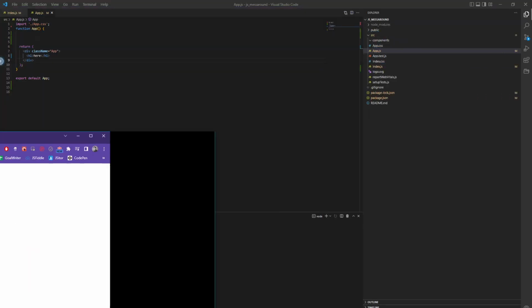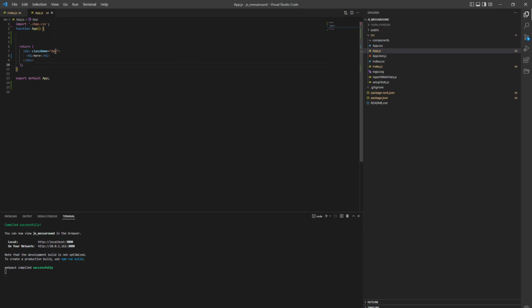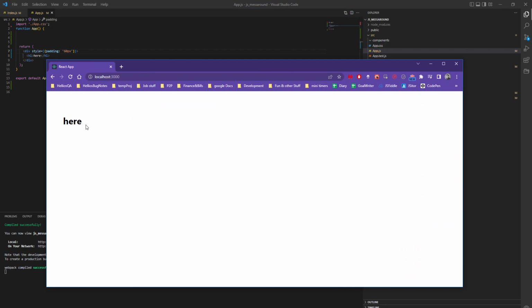Now you can style it whatever you want. Let me just remove this so you don't get confused. Let me just put style equals padding 600 pixels, so it's not in the middle of the page, okay? Okay, so now we changed.